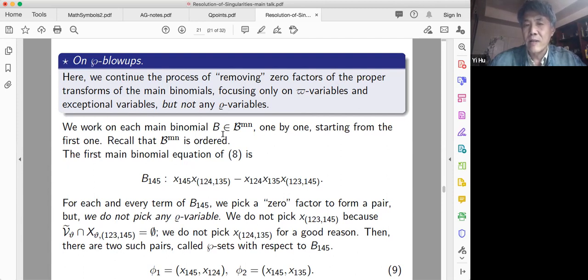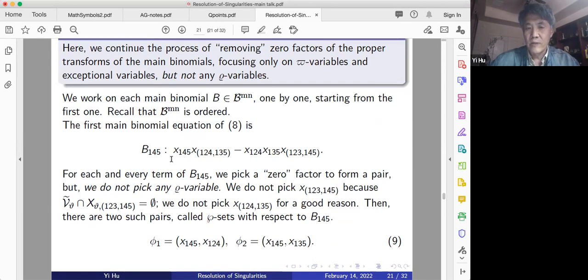I did not mention too much about the linearized procuration. They are easy to deal with. All right. Now we focus on each fixed main binomial, starting from the very first one. The first main binomial is this. It is plainly just this main binomial.